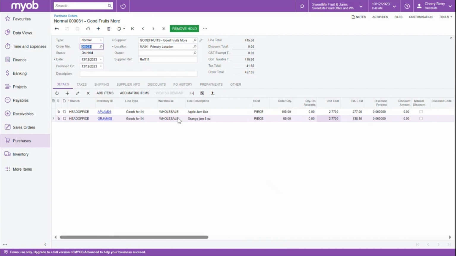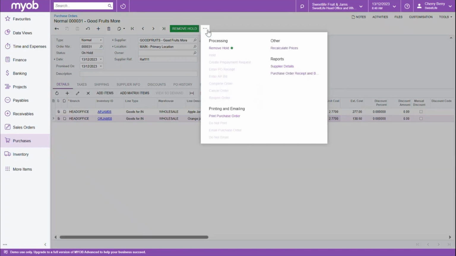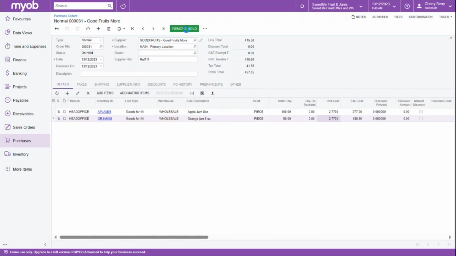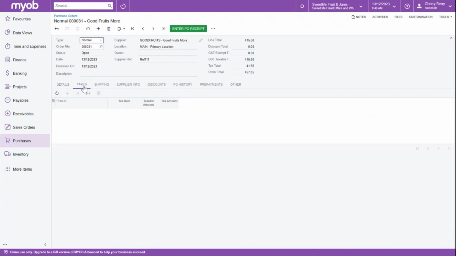On the More menu, we've got a few actions that we can do. We can remove the order from hold. We can print our purchase order, recalculate prices, or print these reports. In this case, we're going to remove the order from hold. Also, notice we've got various tabs along here.